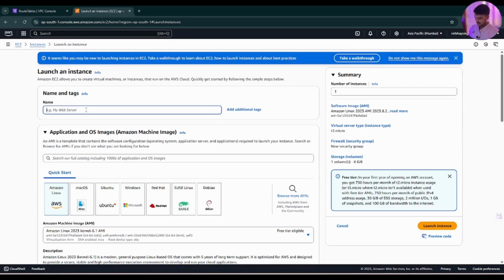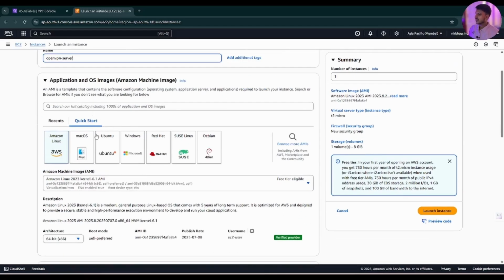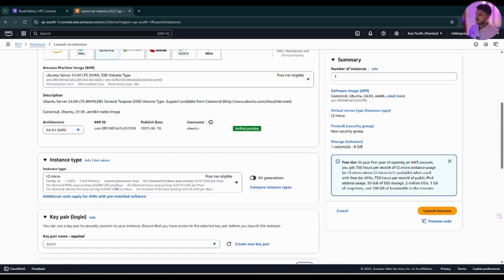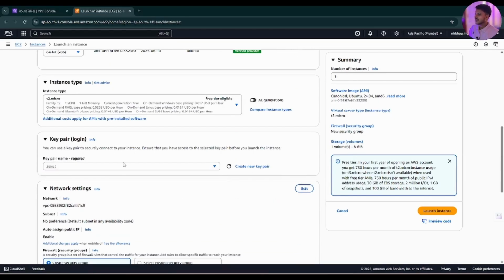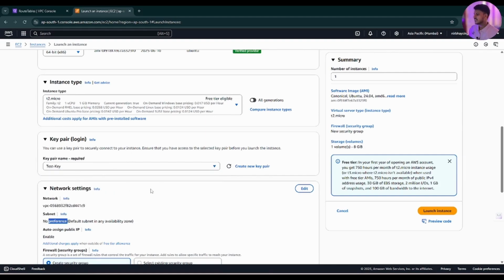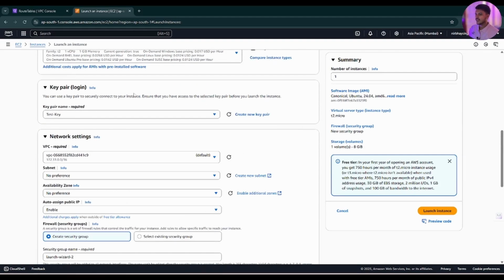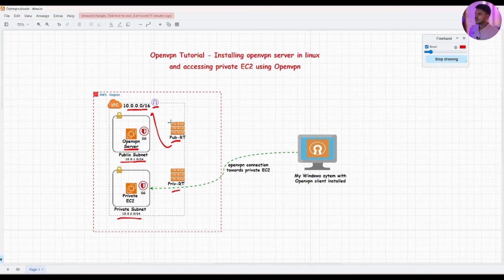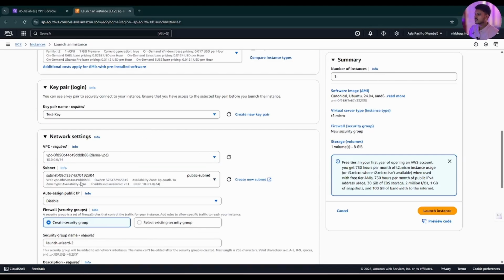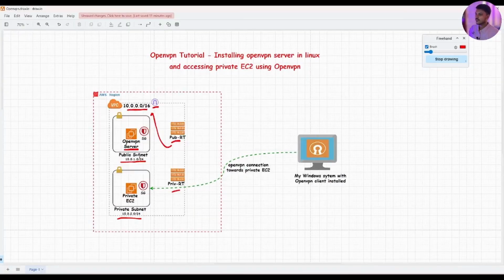Let me name it as OpenVPN server, and for the AMI type I am selecting Ubuntu, and for instance type let me keep it as T2 micro for free tier eligibility. In key pair I will be selecting my existing key pair, that is test key, and in network let me click on edit. Which VPC are we deploying into? Our demo VPC. So I will be selecting our demo VPC.